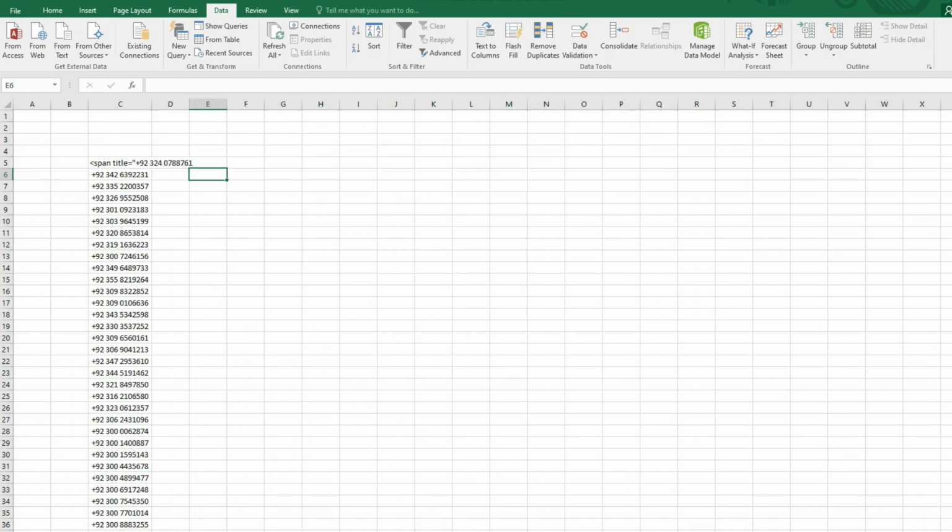Now you can see your numbers are extracted from the group to your Excel sheet. Now you can use them for your marketing purpose or whatever you want to do with your numbers. So this is the way you can extract numbers.